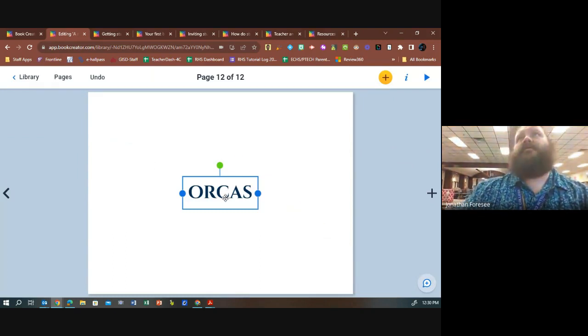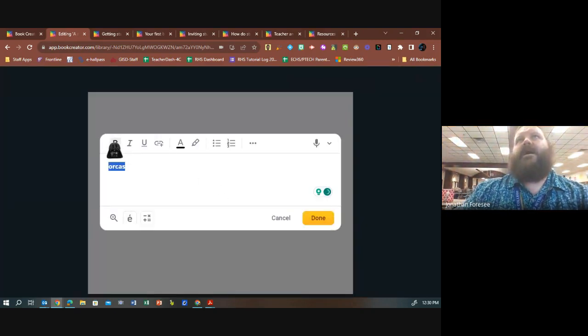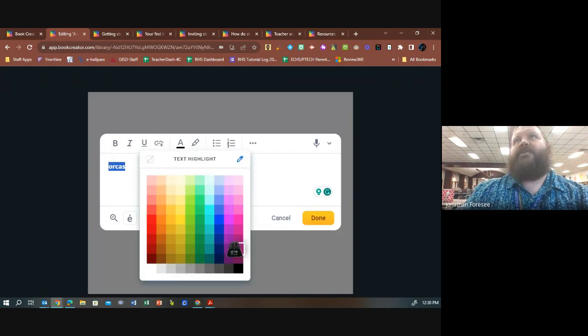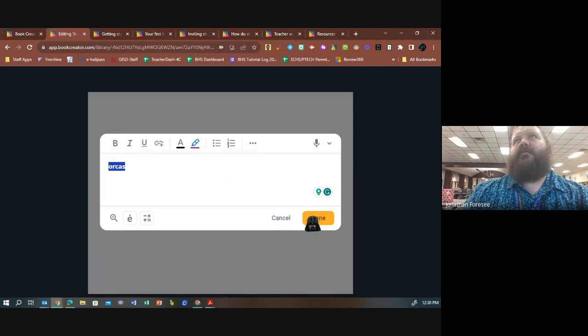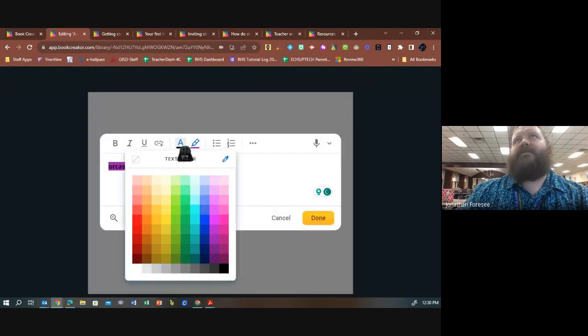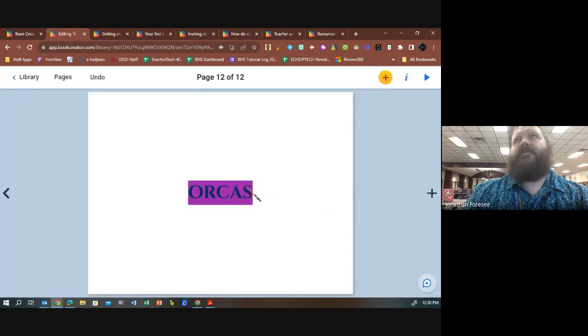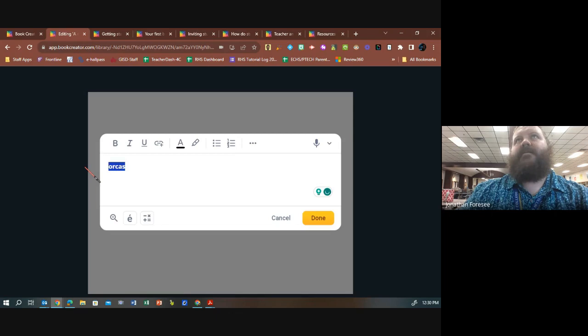Orcas. Okay, well, double click on that. Bold, underline, italicize, all that stuff like normal. Okay, you want to change the color. Okay, we have that. Now it's highlighted. Okay, what about the text color? Maybe that, I don't know. I didn't highlight it. Okay, there we go.